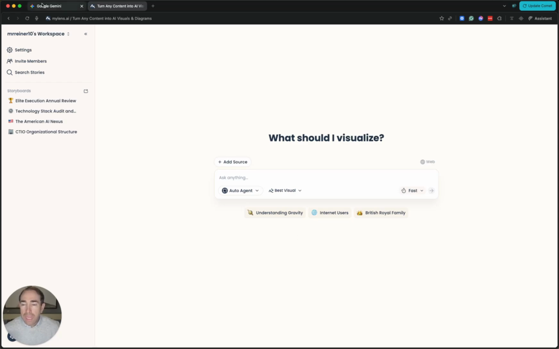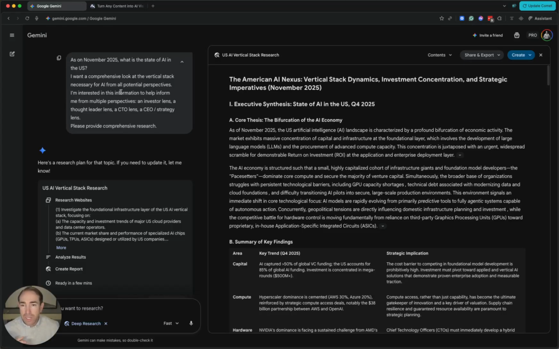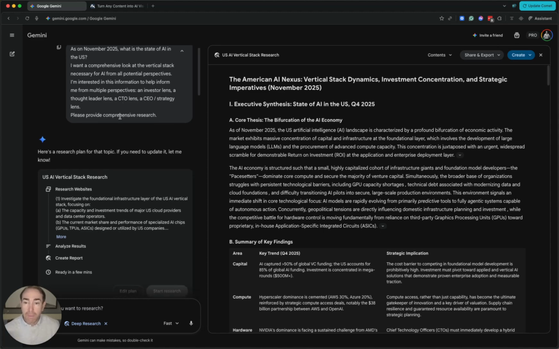and I'm going to show you a version of what I've done with it. In Google Gemini, I did some deep research. Google Gemini has been my tool to use for research, and I found it to be really valuable across the different LLMs. In this one, I asked, as of November 2025, what is the state of AI in the US? A comprehensive look at the vertical stack necessary for AI from all potential perspectives. I'm interested in this information to help inform me from multiple perspectives: an investor lens, a thought leader lens, a CTO lens, etc. Please provide comprehensive research.